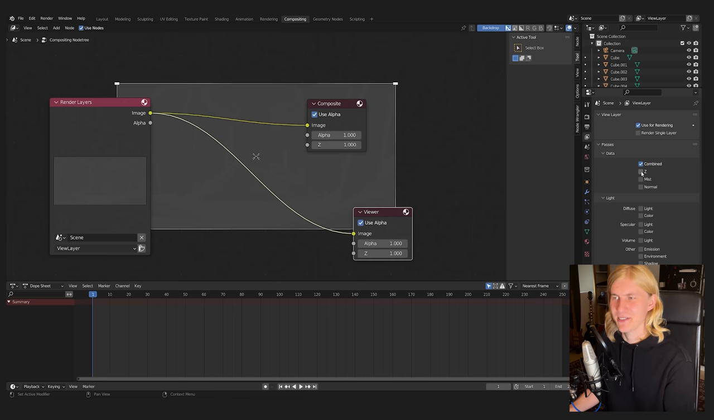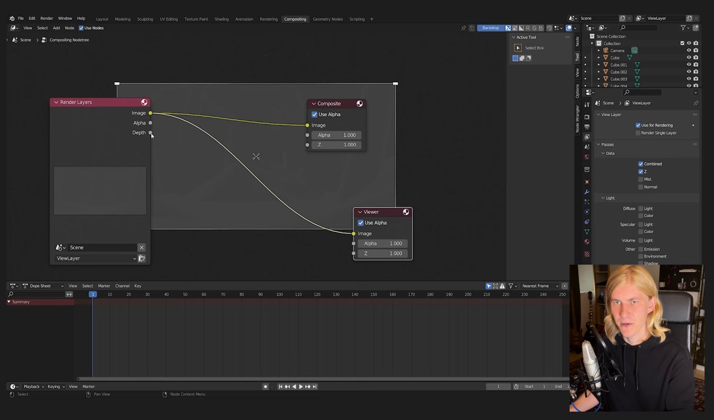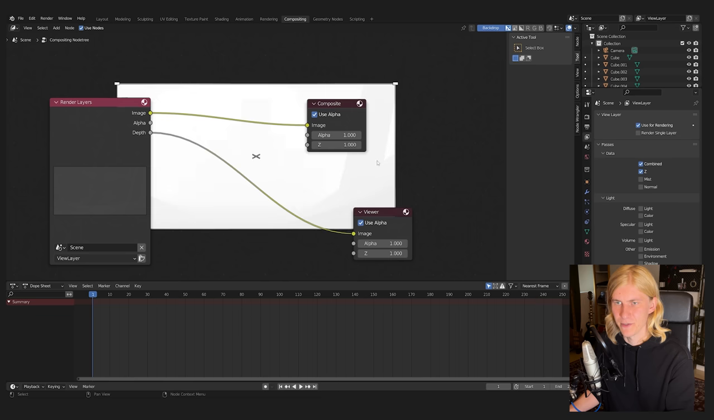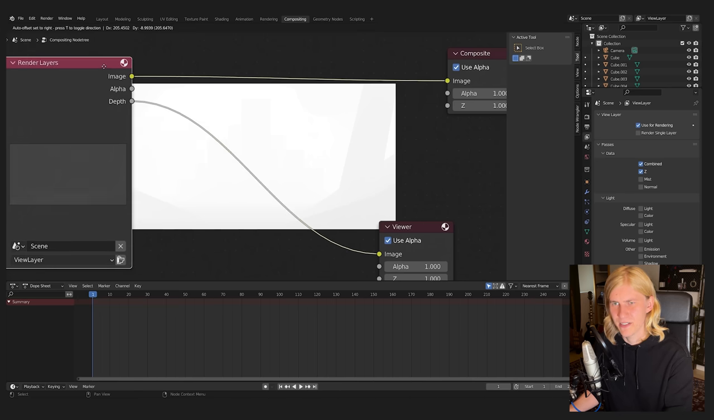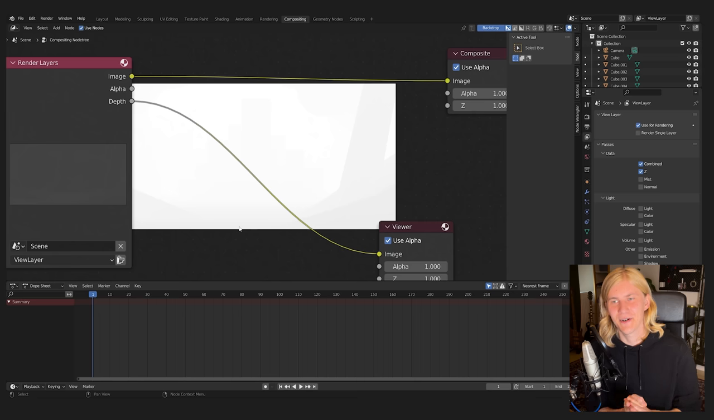So when we activated this Z option here in the view layer properties, this depth window appears and we want that. So let's connect that to the viewer. There is some information in here. We can see some areas, but overall it's just a pretty white image. And the reason for that is that all these values in this image are all over the place, but we want them between 0 and 1.